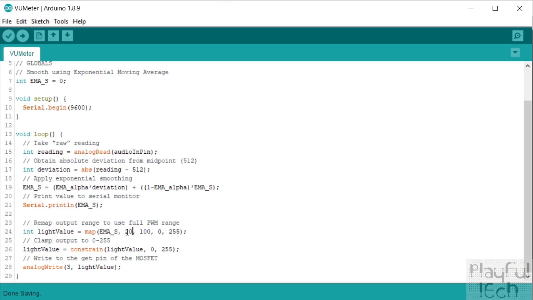If you set this too low, then the light will flicker when there's not really any signal on the line. If you set it too high, you'd have to speak louder to get the light to activate in the first place. So what you really need to do is plot this value on the serial plot of the Arduino to work out what values you're getting in your particular setup, and then set these ones here to correspond to the range of values which is normal speaking volume in your line out signal.